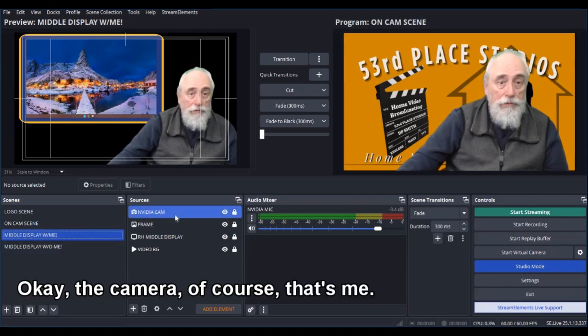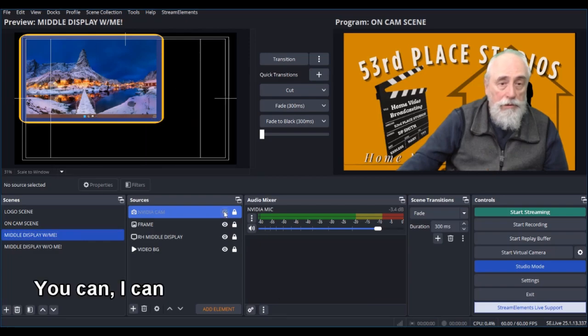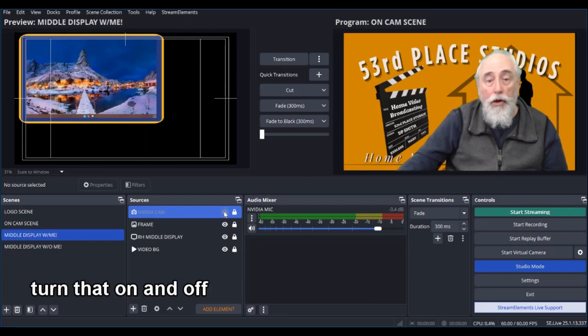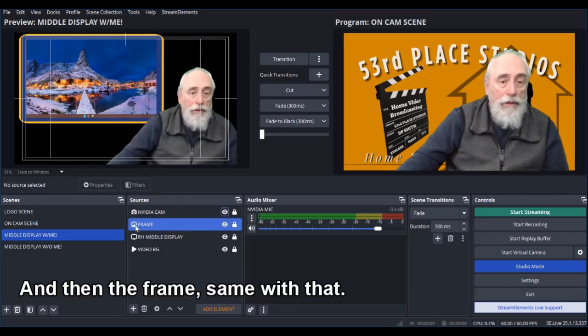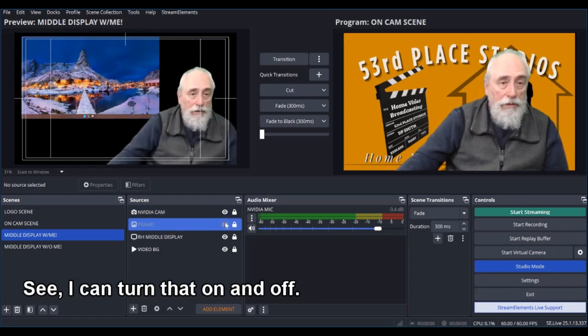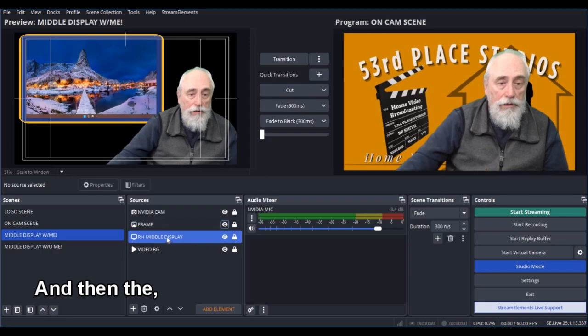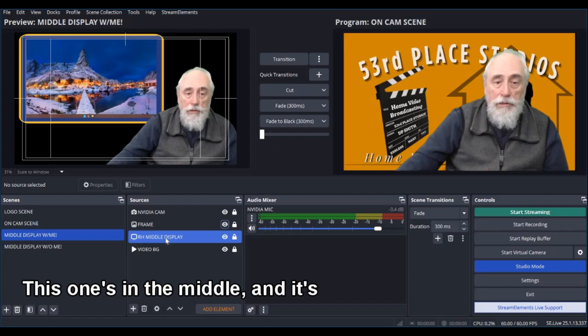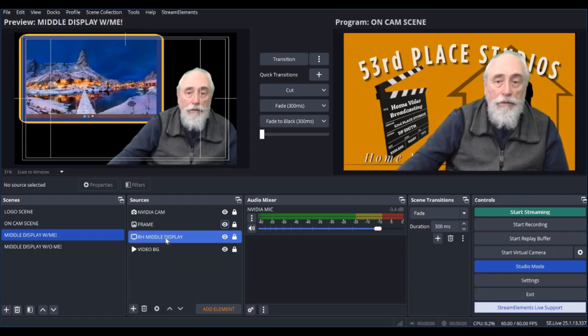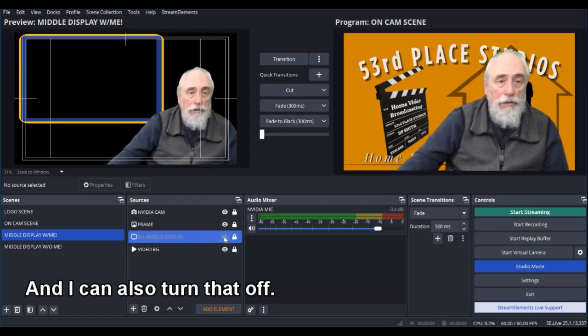Okay, the camera, of course, that's me. I can turn that on and off just by clicking on the little eye icon. And then the frame, same with that. See, I can turn that on and off. And then what I call my right-hand middle display, because I have 3 monitors. This one's in the middle, and it's on my right. And I can also turn that off.